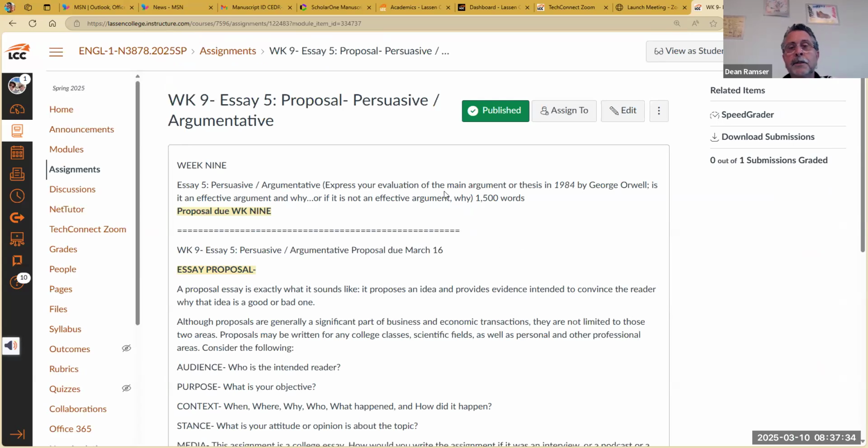So you're looking at the evaluation of one of the main arguments or thesis in 1984. As with most works of fiction, most literature that's sustained more than a couple of decades on the shelf, and in this case, 1984 has been around for coming up on 90 years or so, there are many elements to the novel. And you can certainly switch off if you want to when you get into essay 6.